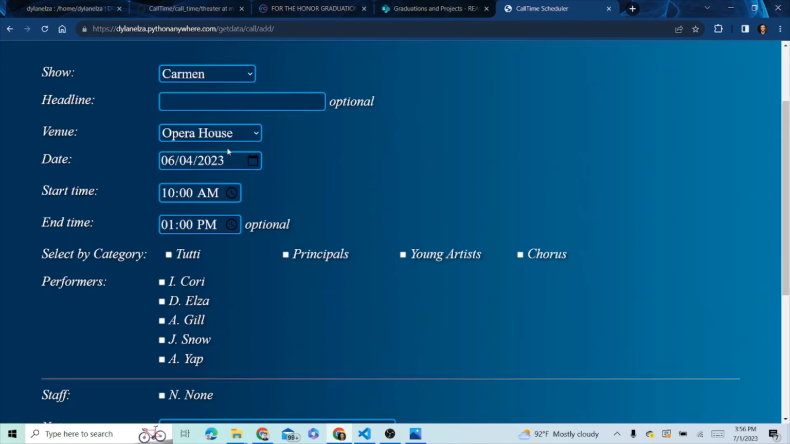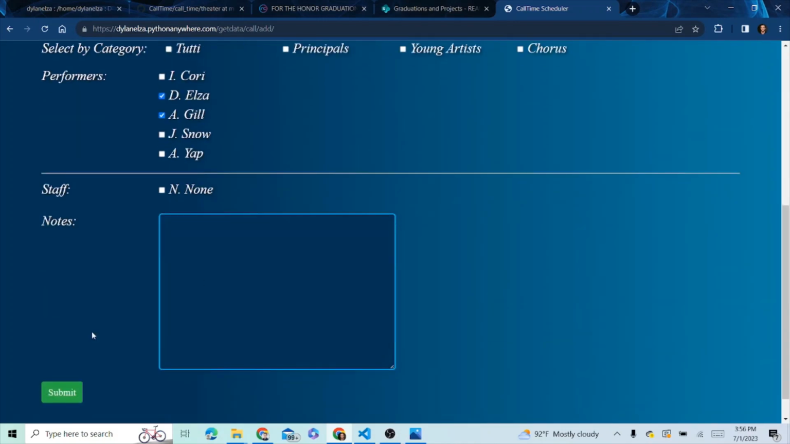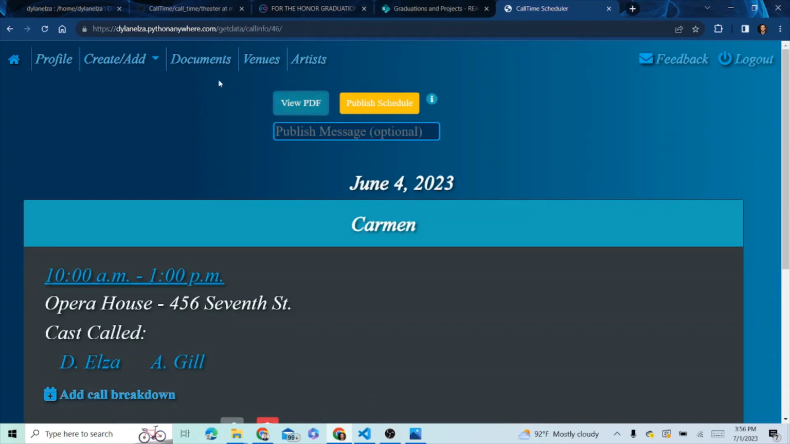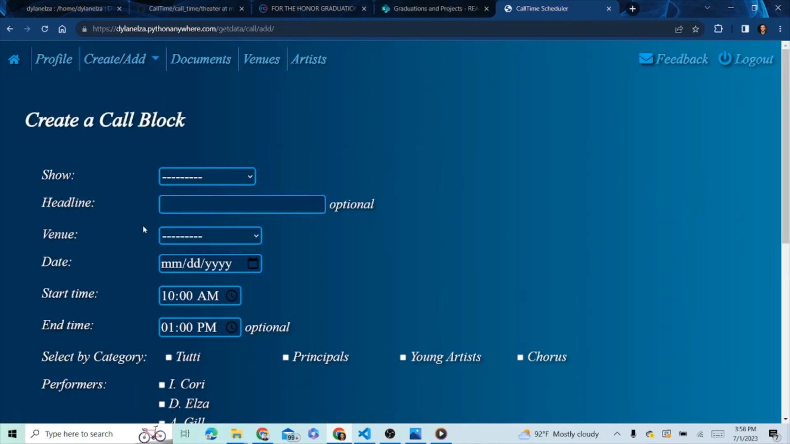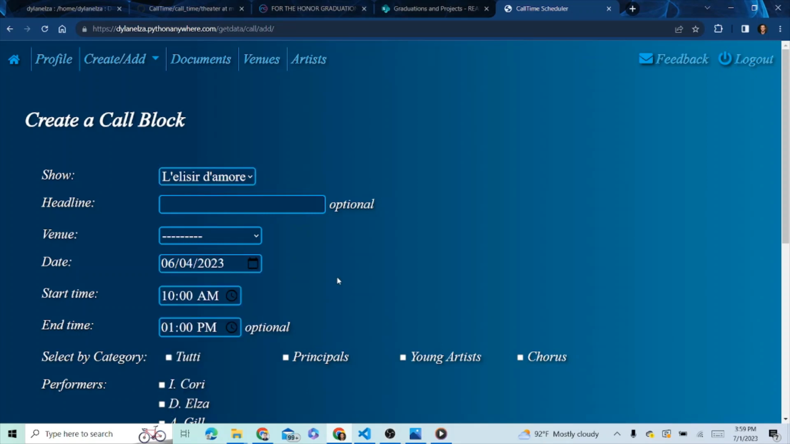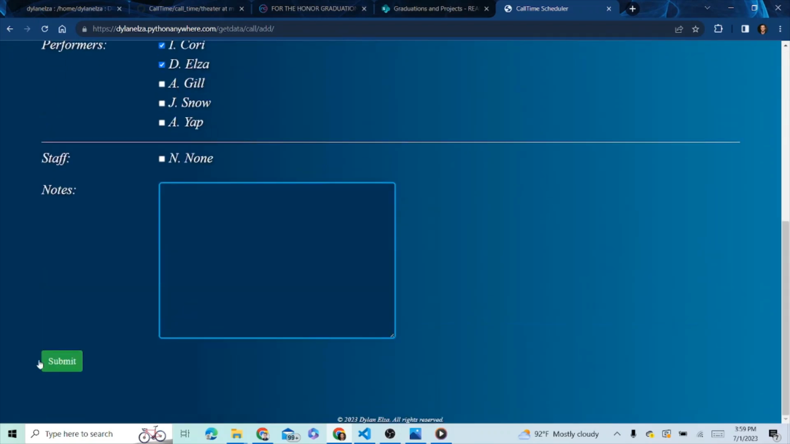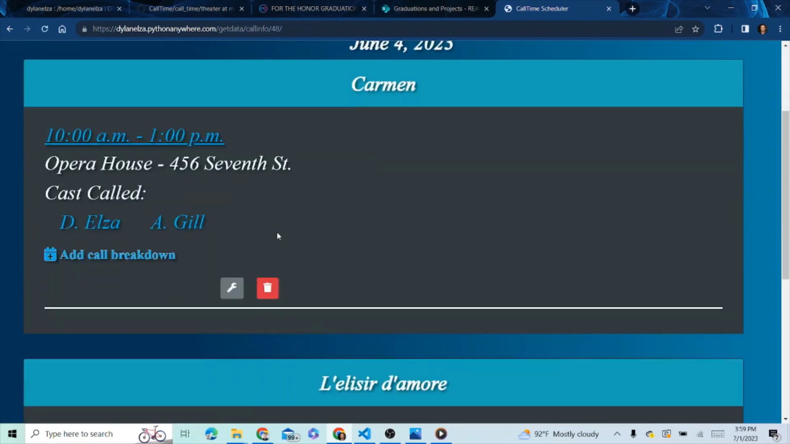All right, let's just keep it here. The 6th of July or whatever. We'll add these people, and we'll submit that. And if we wanted to do one for Elixir, then we just go ahead and do that. It was June 4th, I believe, and we got to pick a venue, so we'll say a different venue there. We'll call these people, go, and here we are.